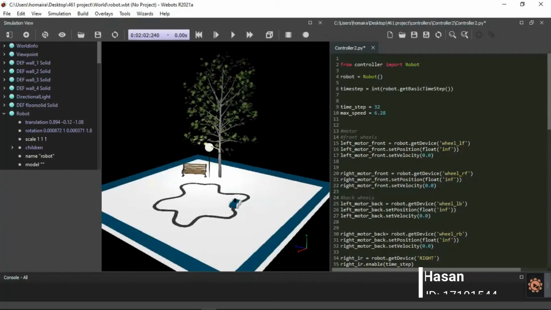Hello, I'm Mahdi Hassan and my ID is 17101544. I have done the coding part of the line following robot here.